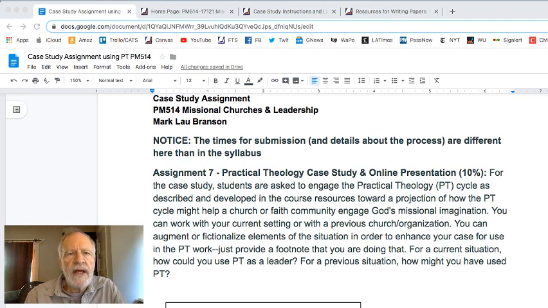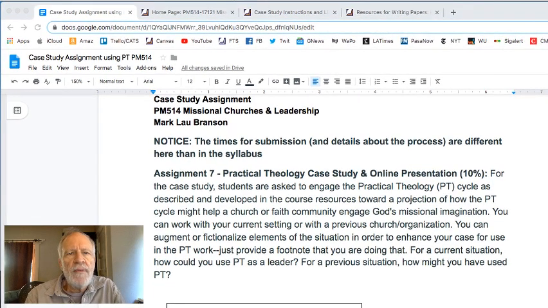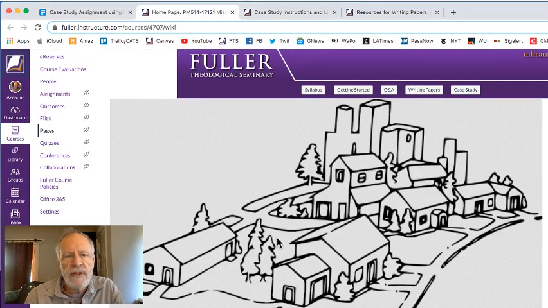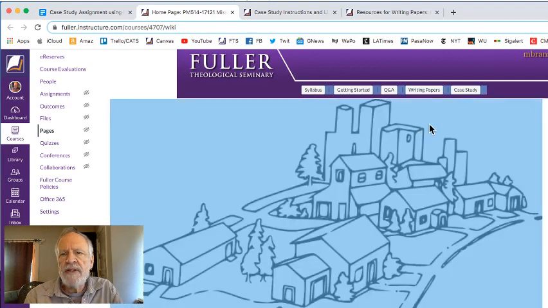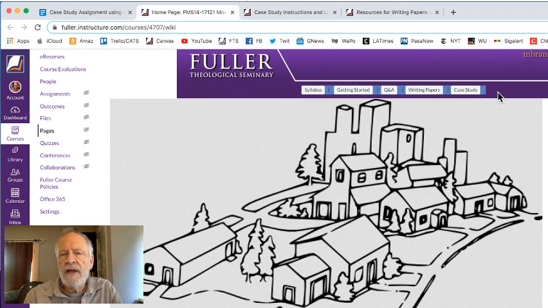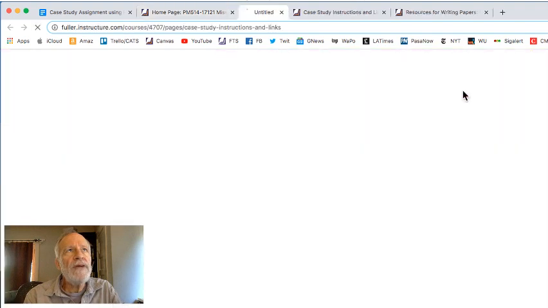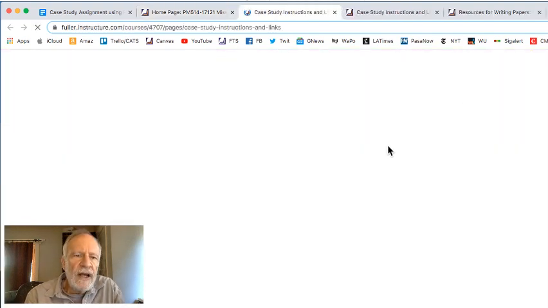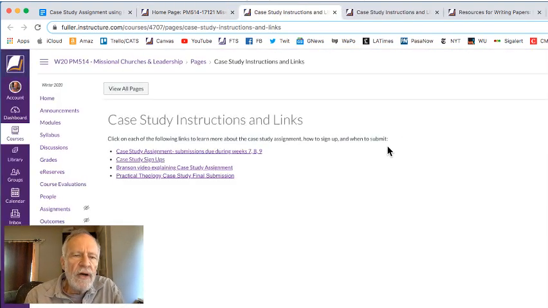Let me show you where that is on the new home page for those of you that are using that. The home page has a number of buttons right at the top, and those buttons include case study as well as the tab for writing papers. The case study button just takes you to a page inside Canvas that has exactly the same links that are on week 6 of the Canvas modules. So you'll find all of the links that are needed here.